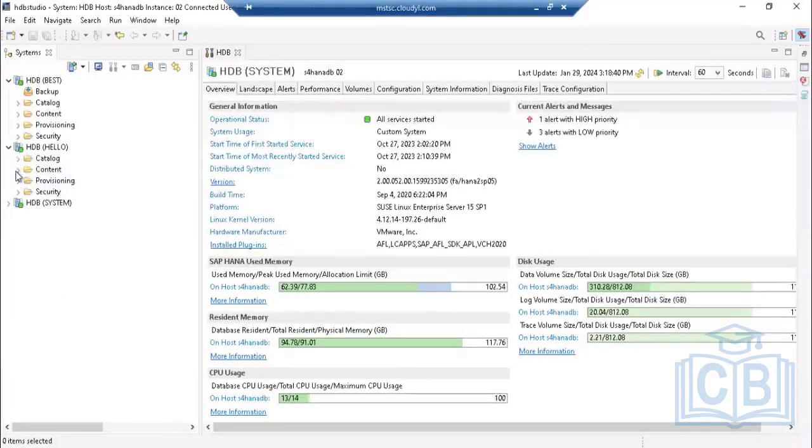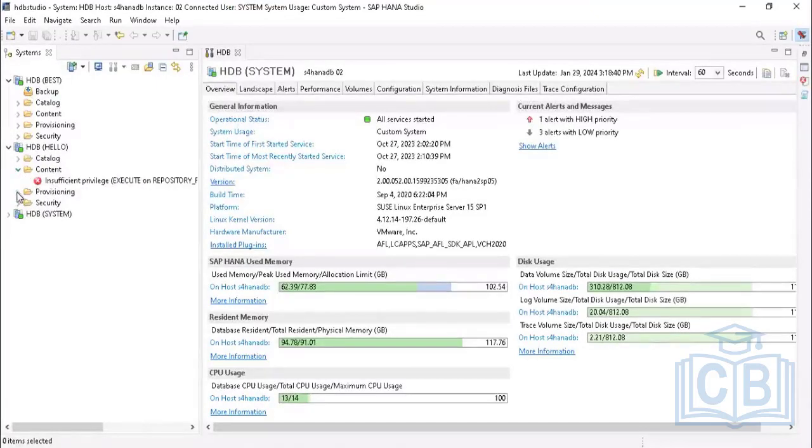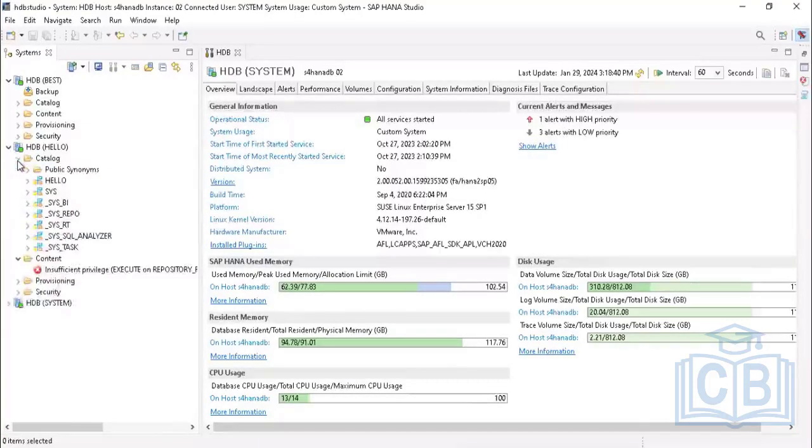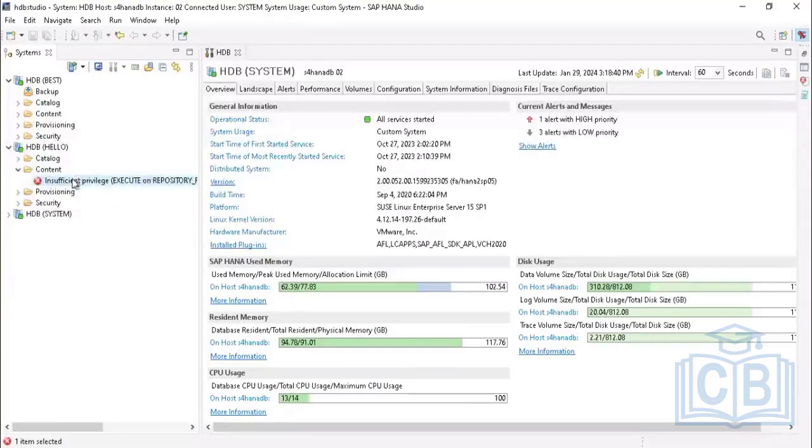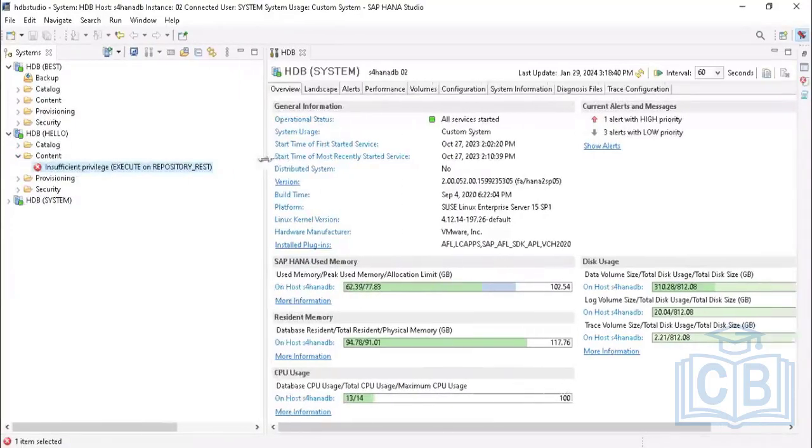By default, earlier you saw that you were able to see all the content. But in order to see the standard content, or your own content, you need to have a particular privilege assigned to you, which I'll show you: REPOSITORY_REST. SAP itself is asking that you need this repository privilege in order to do anything. Yeah. Let me assign that repository privilege.